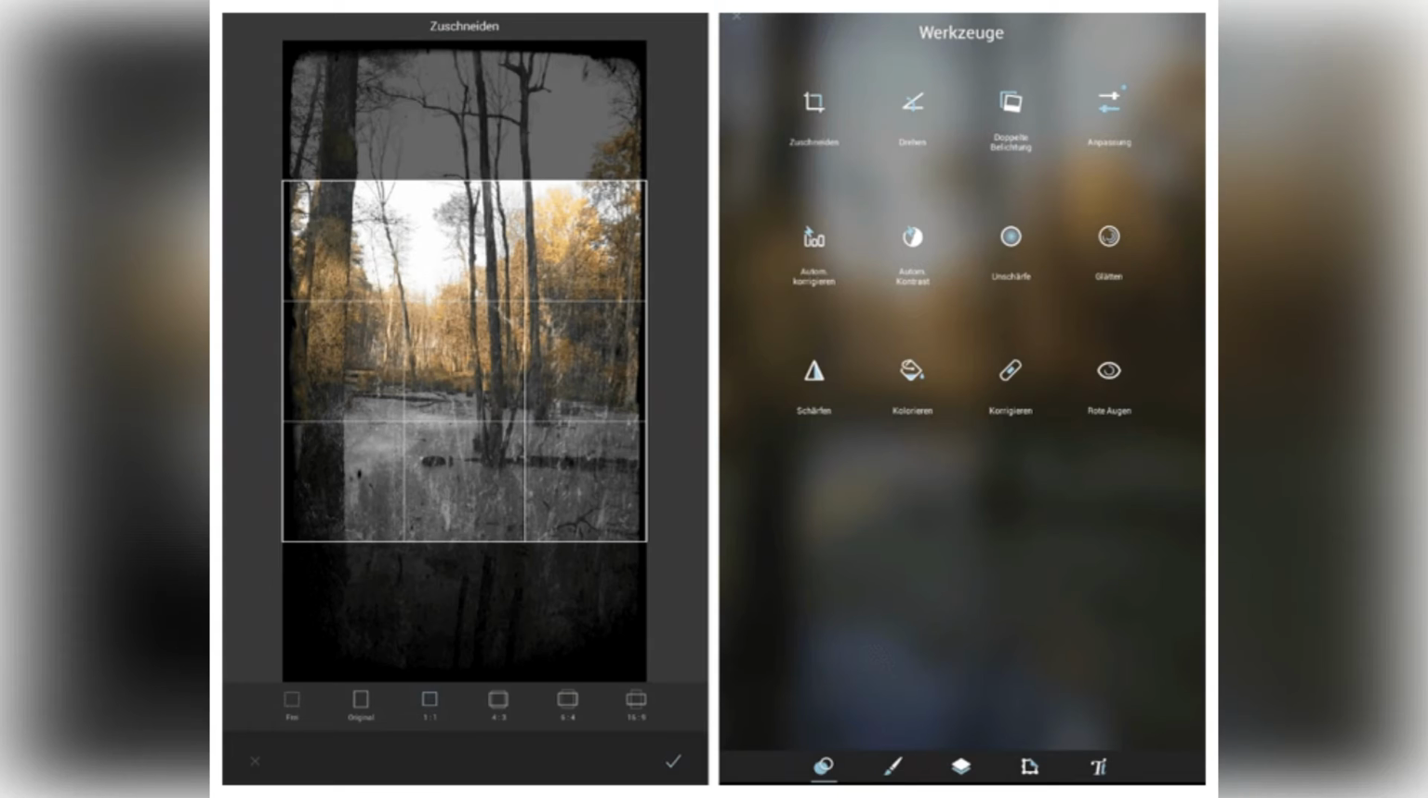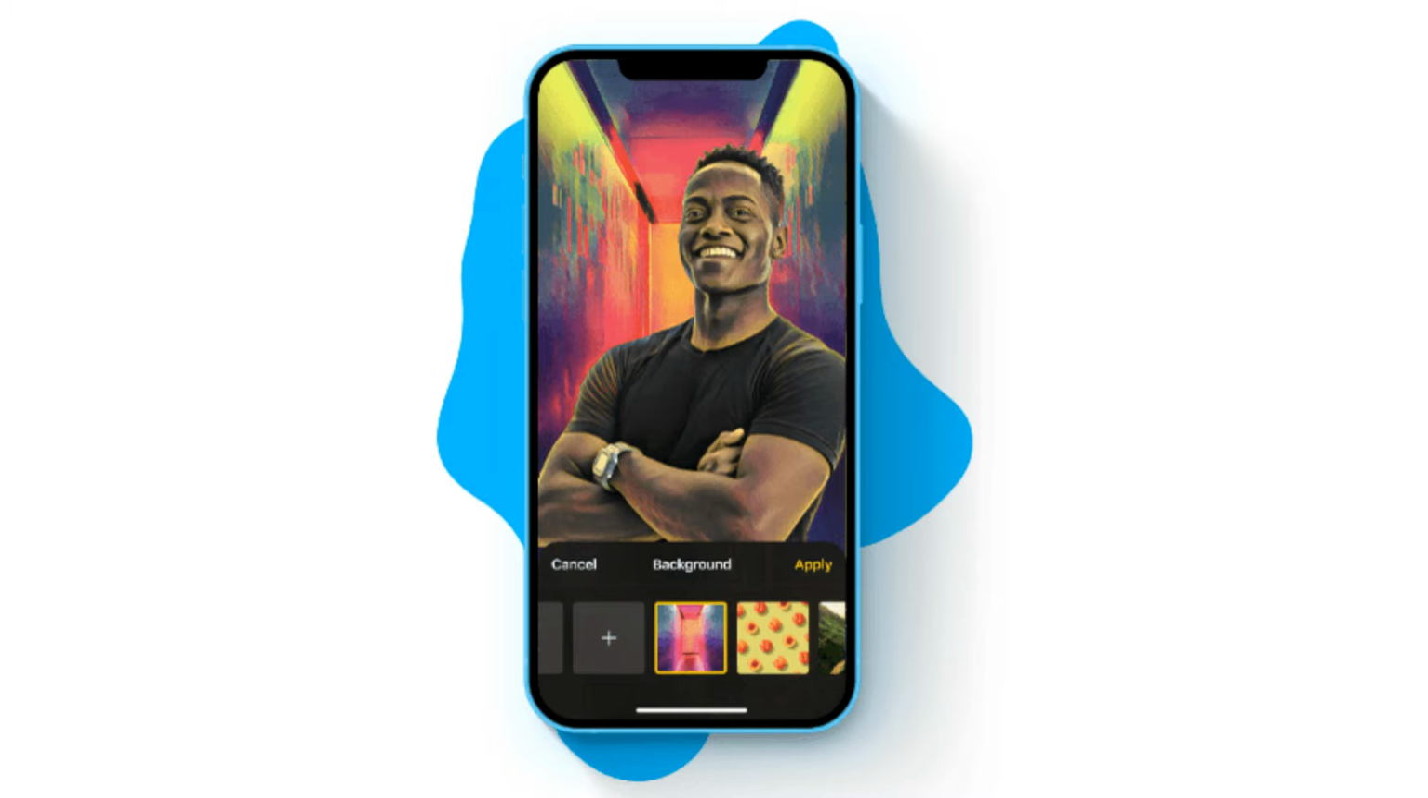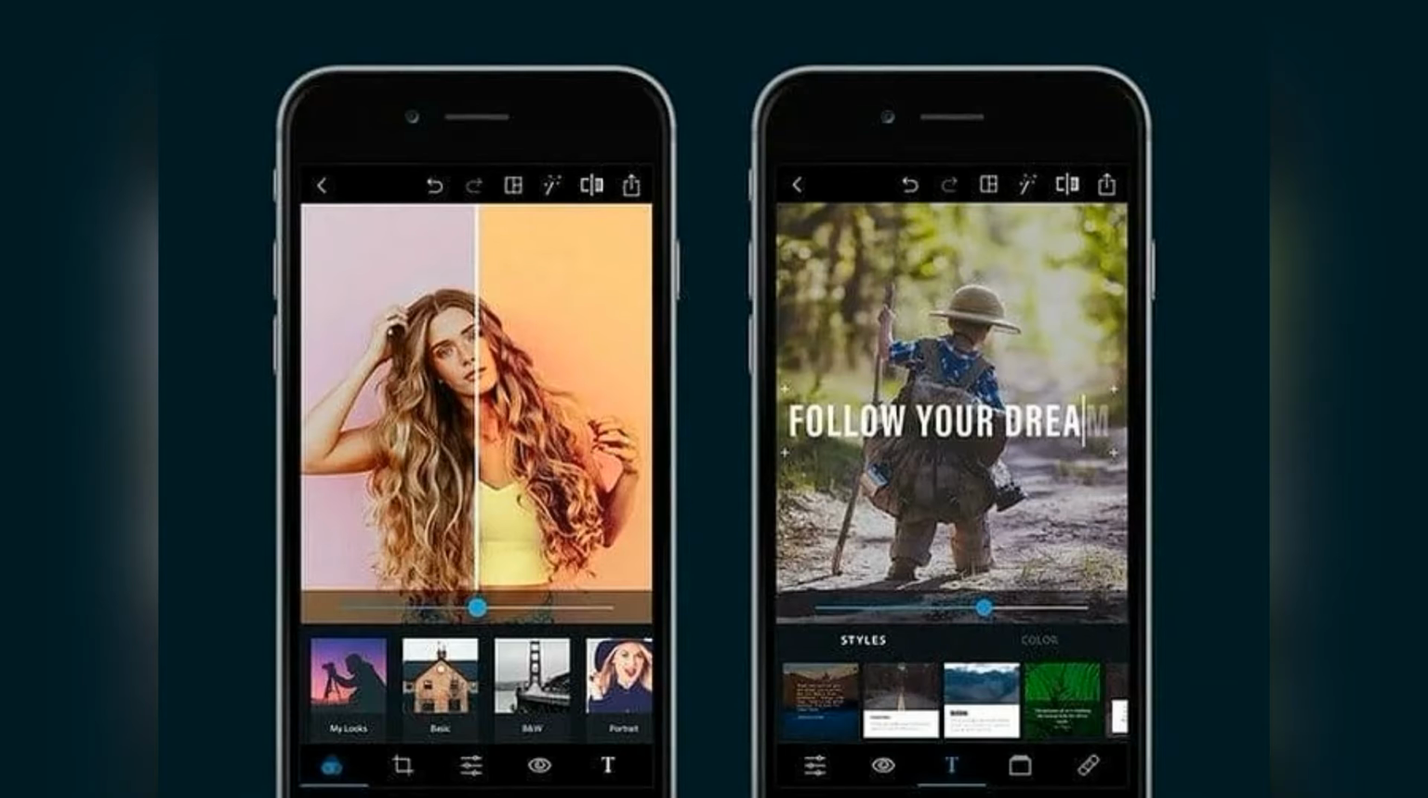The libraries of special effect filters, overlays, and borders are fun and generally attractive. The cartoonish stickers are varied and fun.